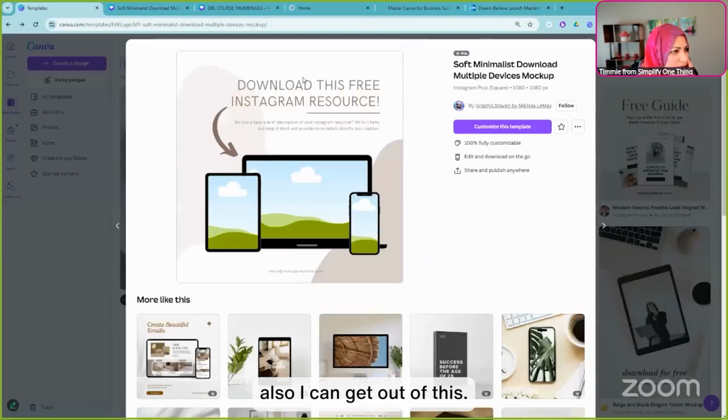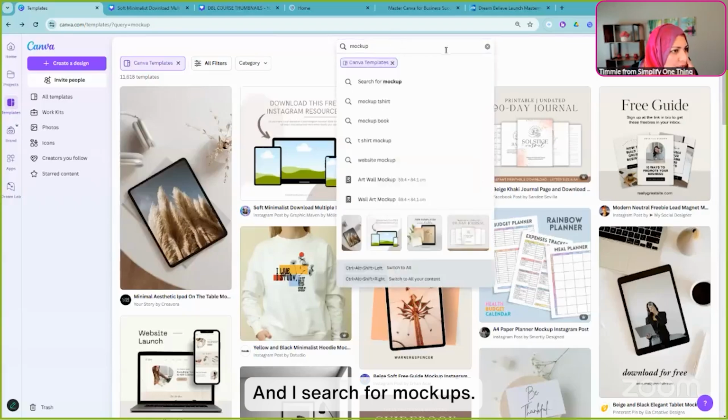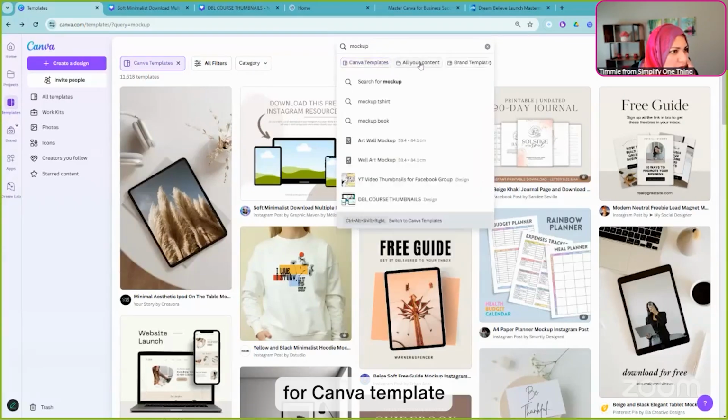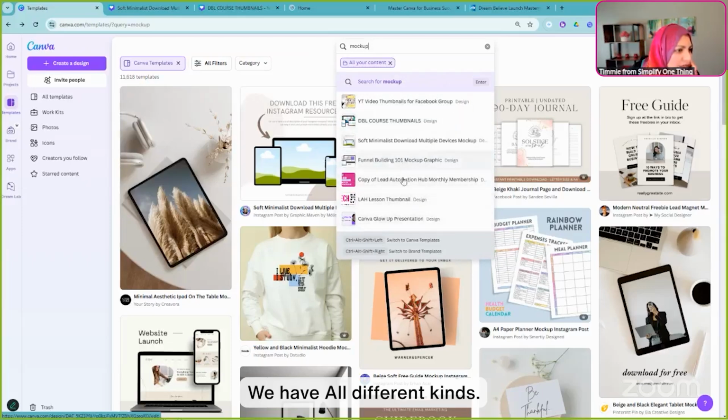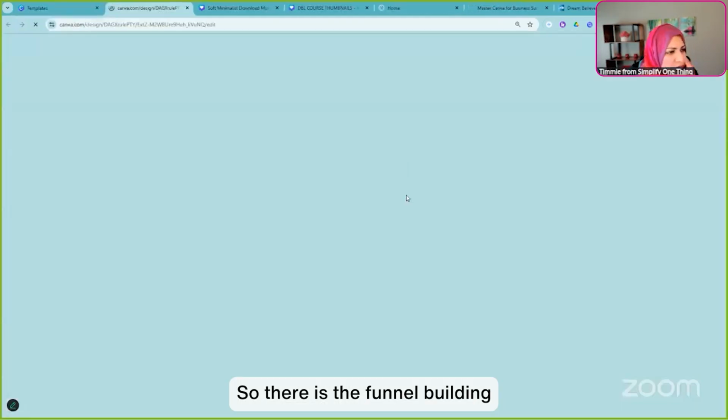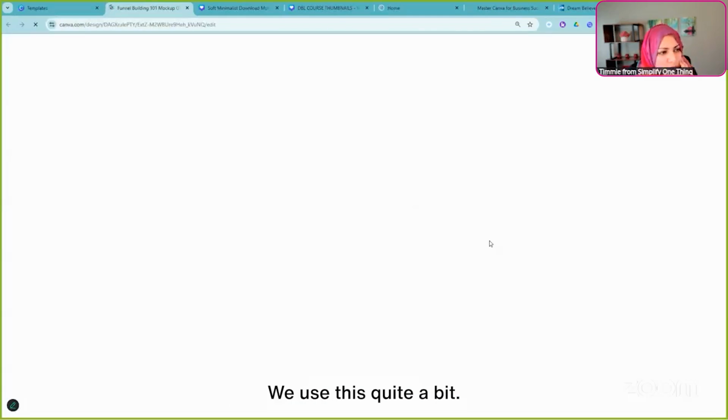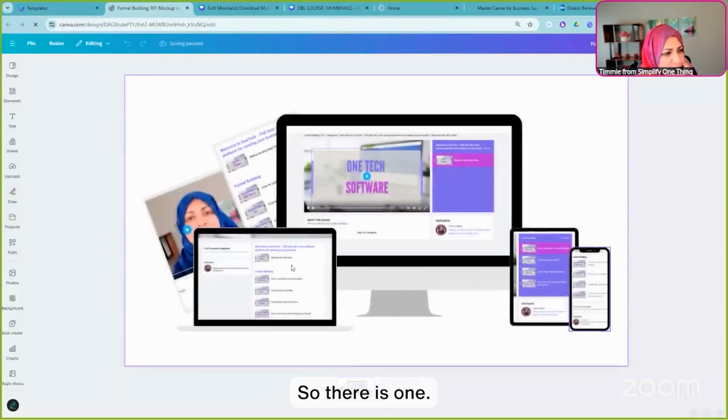I get out of this and I search for mockups, and I don't just search for Canva templates. I go under my content. We have all different kinds. So there's the funnel building 101. We use this quite a bit. There we go. So there's one.